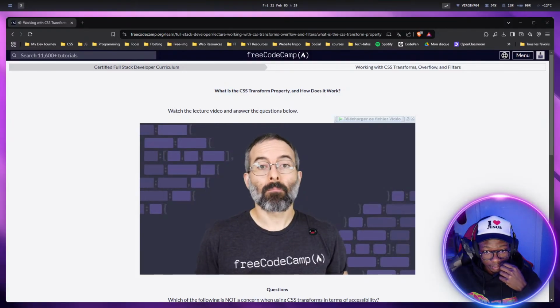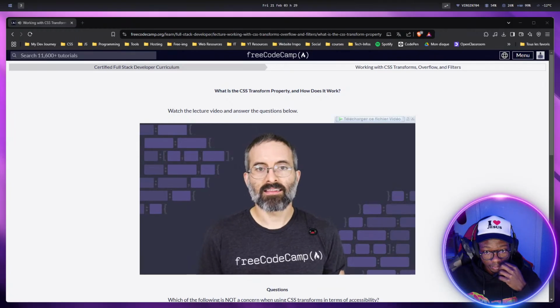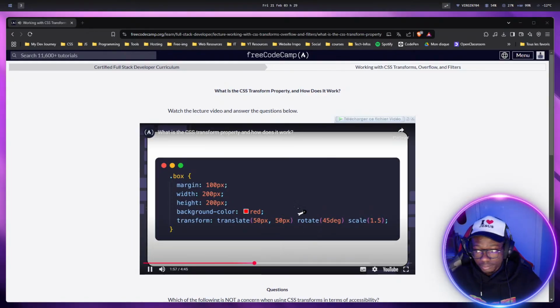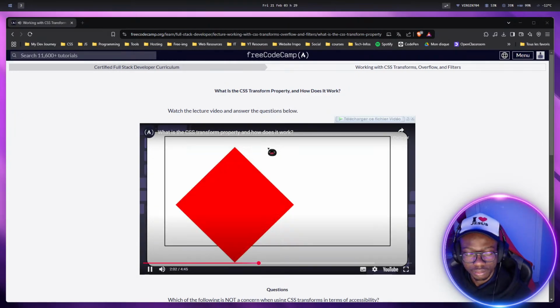You can combine multiple transformations in a single declaration. This will move the element 50 pixels to the right and down, rotate it by 45 degrees, and scale it to 1.5 times its original size.